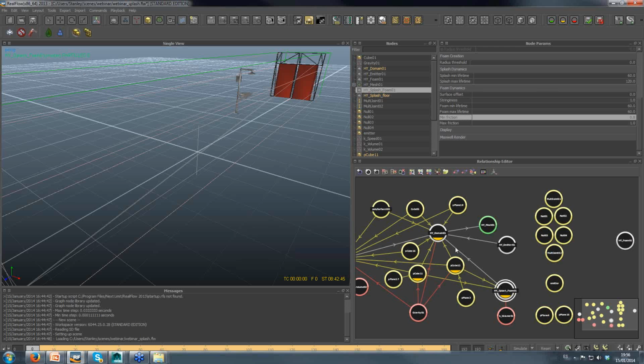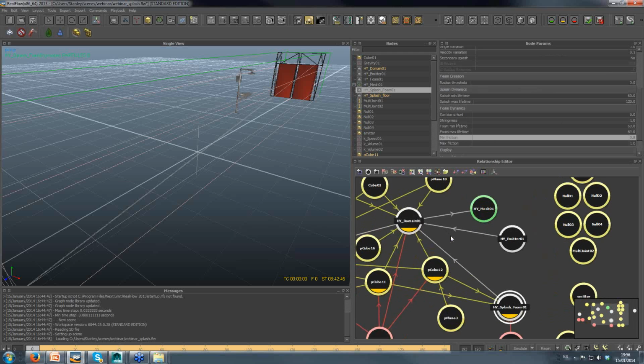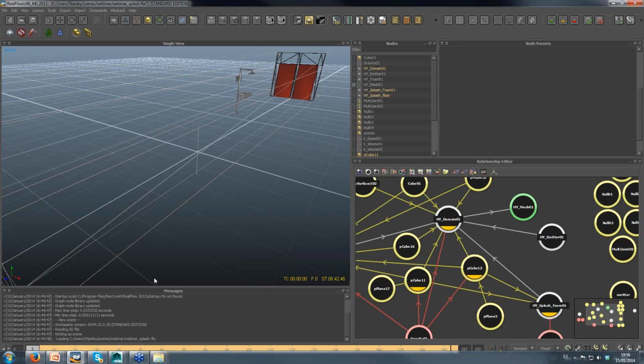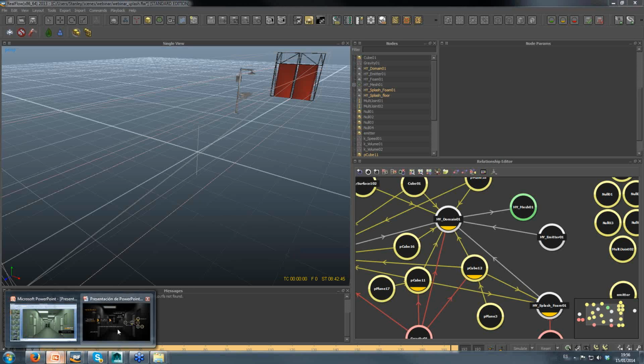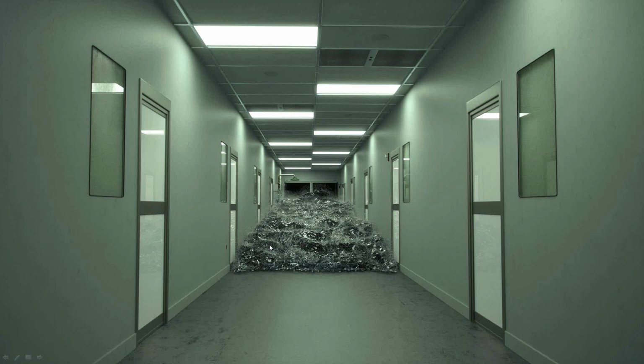So you may want to create this splash and foam here, and then link it to the domain. Okay, keep the rest of the elements cached, and then simulate the splash and foam in this particular case. If you take a look at this moment, this is what we have right here: the domain with the splash and foam.